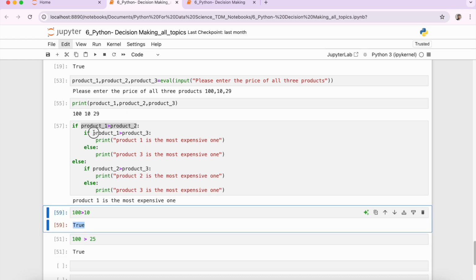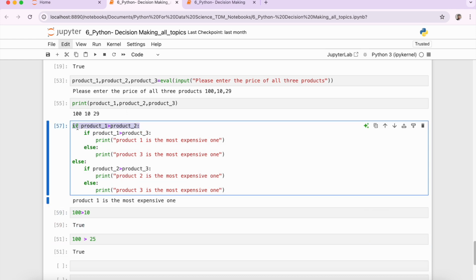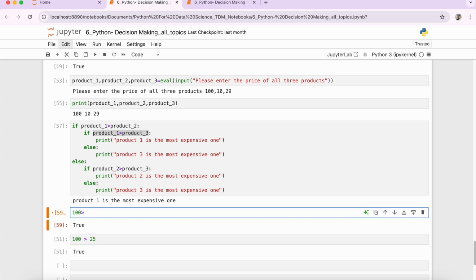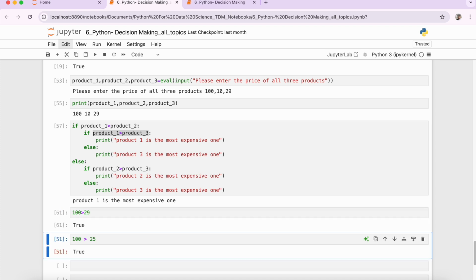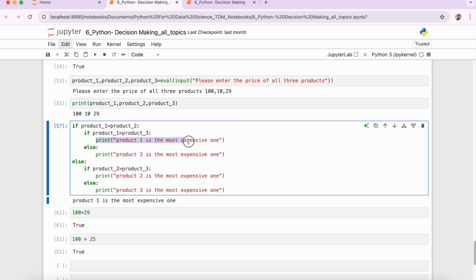The moment we are getting true in this if statement, the if block will get executed. Okay, now within this line again we are checking whether 100 is greater than 29 which is product 3 and we are getting true. So that's why this line is getting printed. So this is how basically you can use nested if statements in your program to check multiple conditions and perform the operation based on the control flow.